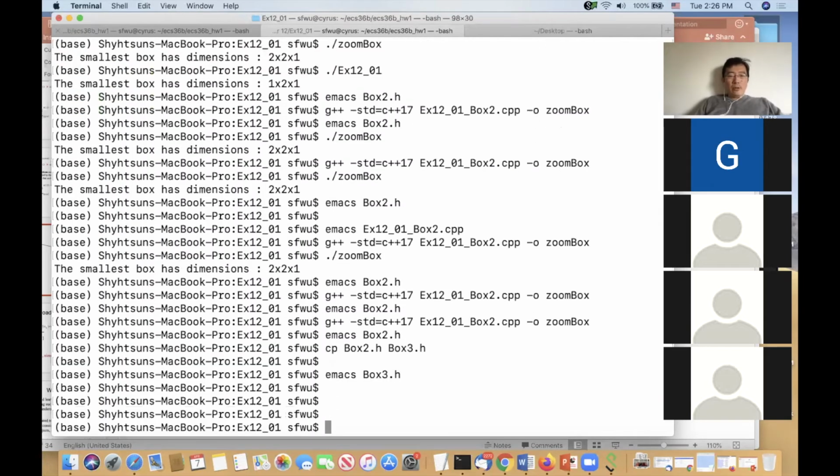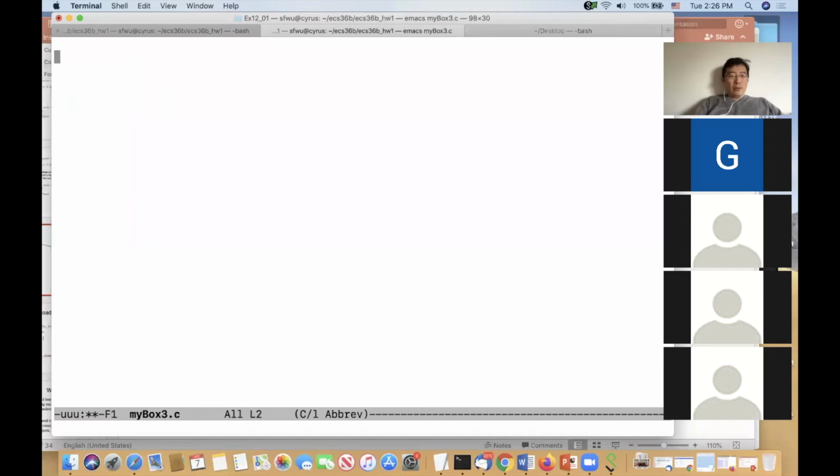I'm going to do Emacs mybox3.c. I'm going to include stdio.h, include stdlib.h, int main void.